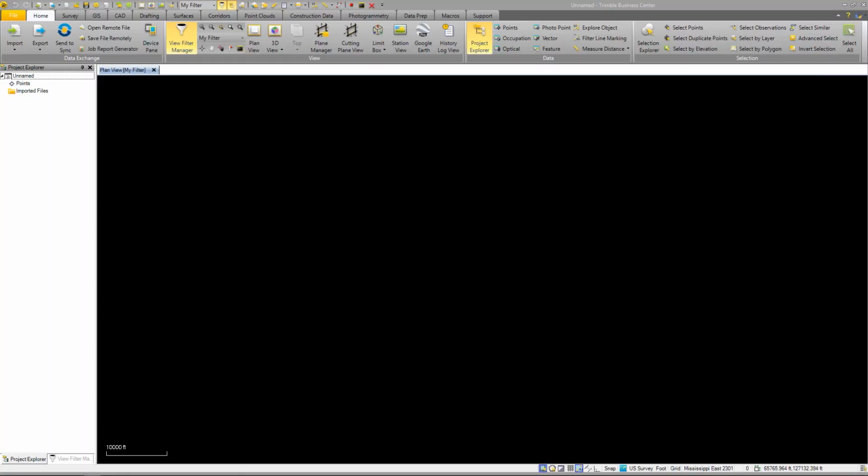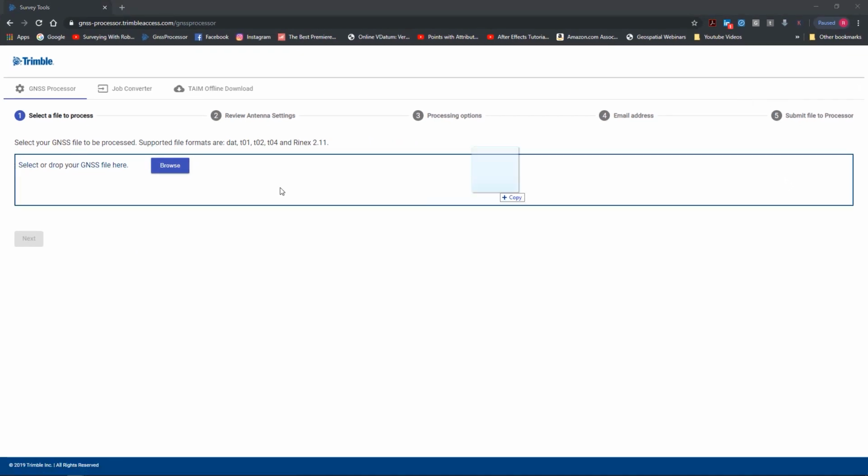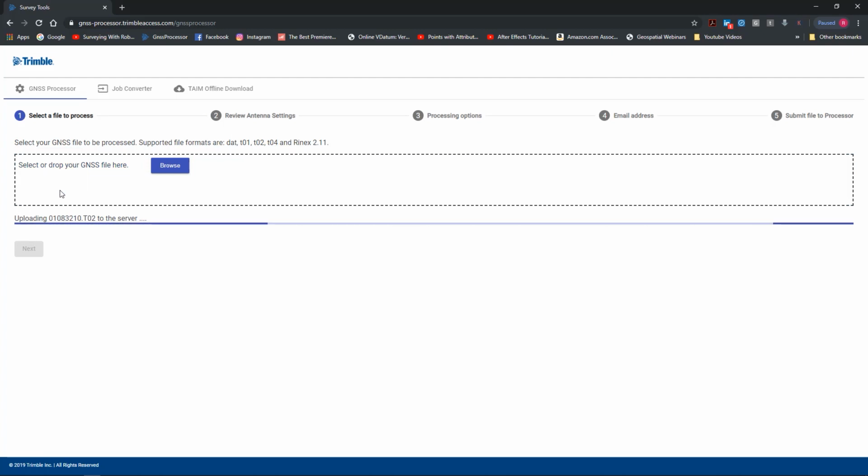So my hope today is to finish the video and show you guys all that data I collected with that R8s. So first thing I need to do, before we do anything else, is send some data off to the GNSS processor here. So I'm going to grab this file, this T02 out of this R8s.